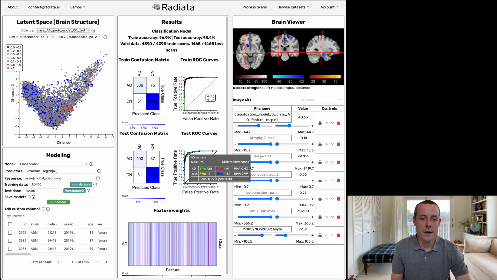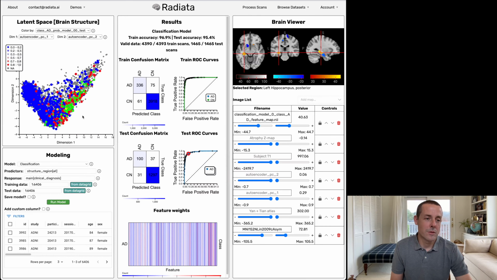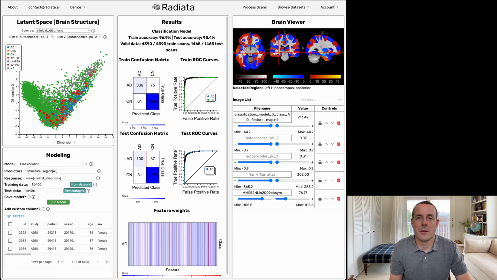And we can also click here, which will show each of the different classes in the latent space. So we can see if there's any systematic differences in where the false positives and false negatives are falling. Next, we can examine the feature weights for this classification model to see which brain features were most important. This is a key step for validating that your model makes biological sense.